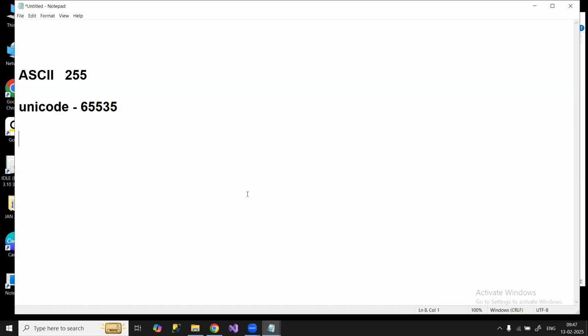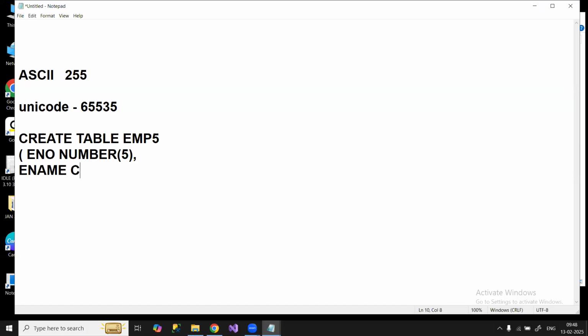Fixed length means we'll create a table like this. In Oracle, I'm creating a table like this. Create table EMP5. Today I'll start table creation and adding records. So here I'll say ENO number of 5, and here ENAME CHAR of 15 is given. So this is a table with employee number and employee name.